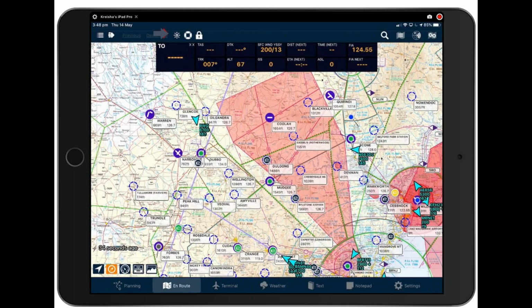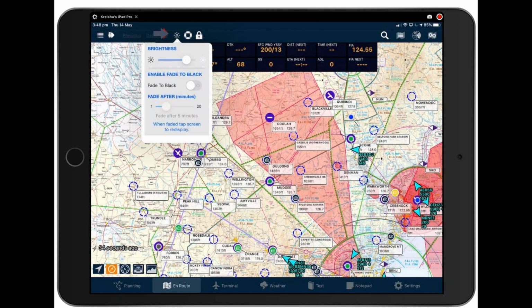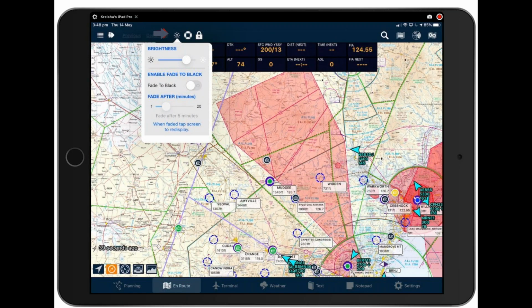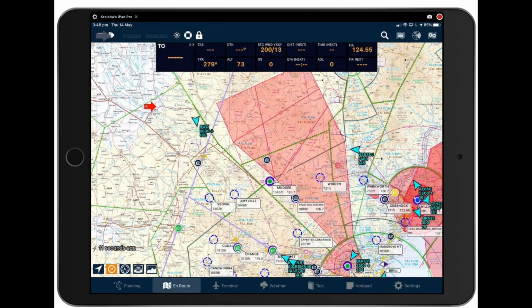And the brightness button, which is marvellous in the hot parts of Australia, particularly if you're flying in a bubble canopy. You can change the brightness of your map there to stop your iPad from overheating. You can set up a fade to black, and you can set up a fade to black time. Okay. The direct to button we'll be looking at later when we talk about flight planning.